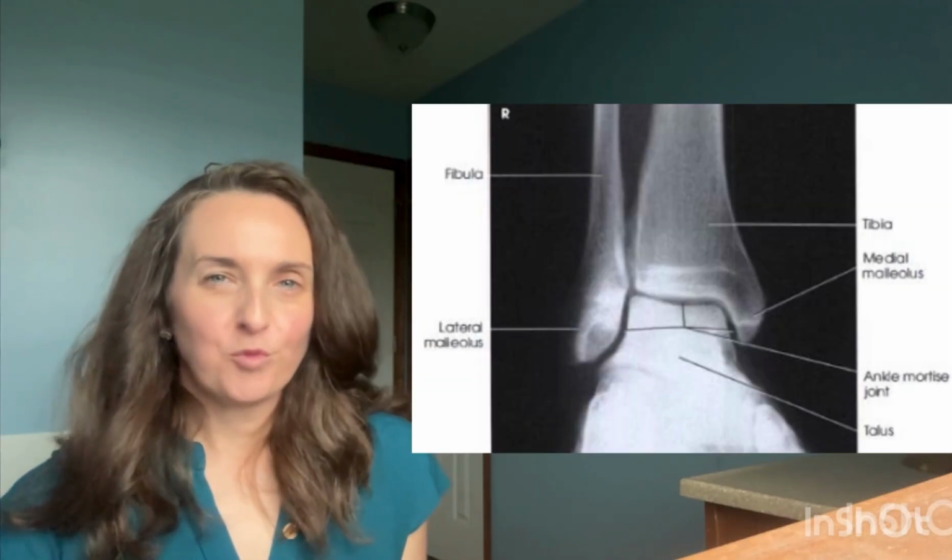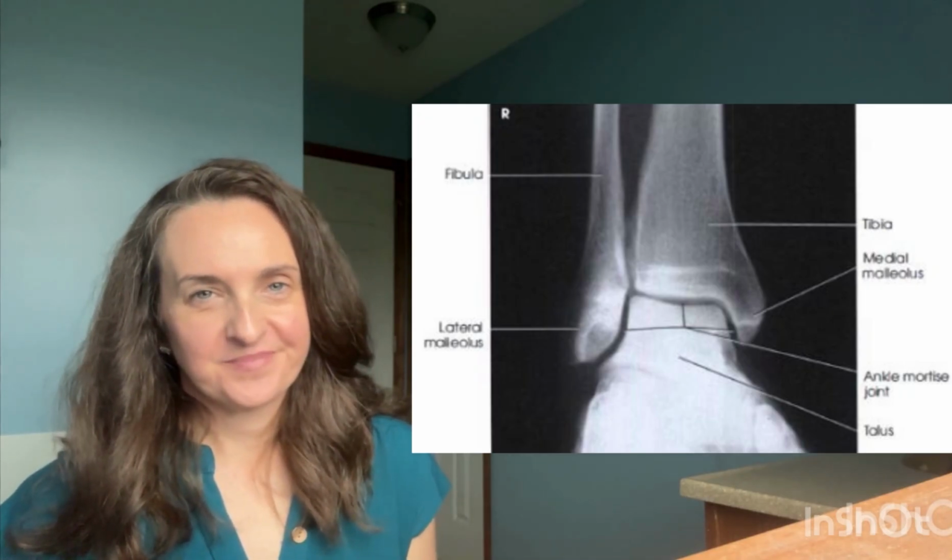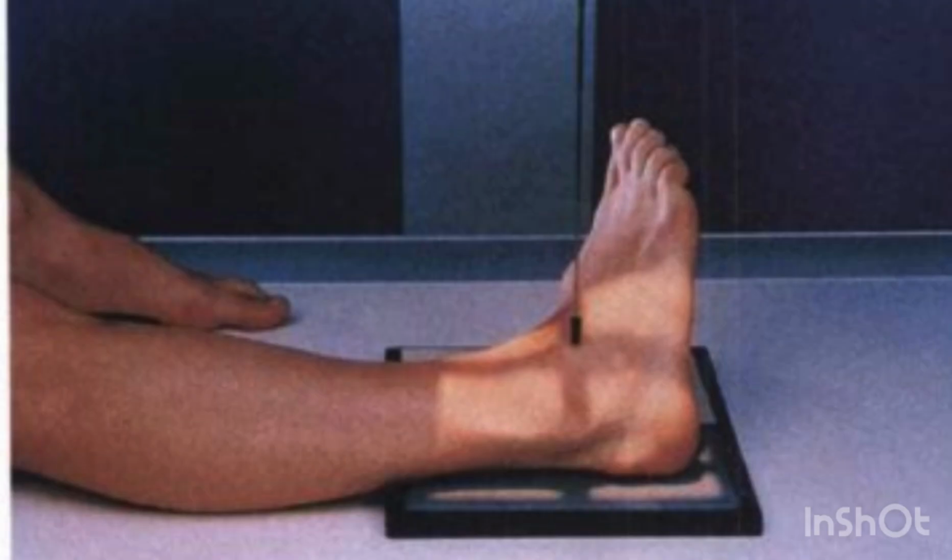Now let's talk about the Mortise view, which is one of the most important ankle projections. The Mortise view is created by rotating the patient's leg about 15 to 20 degrees internally, which allows for the opening of the ankle joint space between the tibia, the fibula, and the talus. The central ray is centered midway between the medial and the lateral malleoli. Rotate the patient's leg, not just their foot, in order to get a true Mortise view.